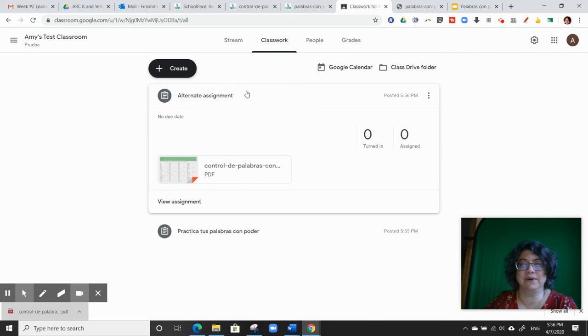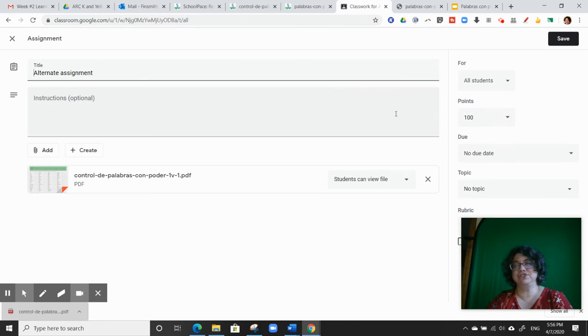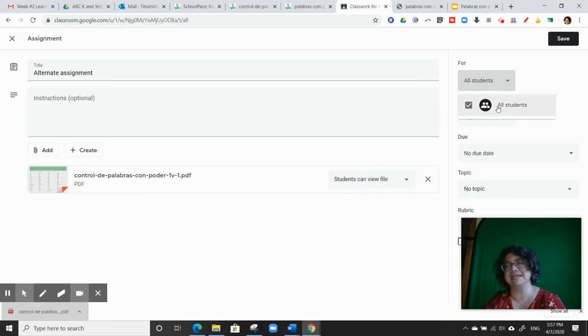If I go back, I'm going to edit my alternate assignment. And let's say I have students in my class who already have all these power words, they don't need to practice them, or who are still working on tracking, and I'm not ready for them to practice all of these power words. I want to give them a few. When I go in here, I don't have any students in my test classroom, but when you go in, you'll be able to assign it just to certain students instead of assigning it to all students. And that's one way we can differentiate. You can ask everyone to practice power words, but you can add in different power words for different students.